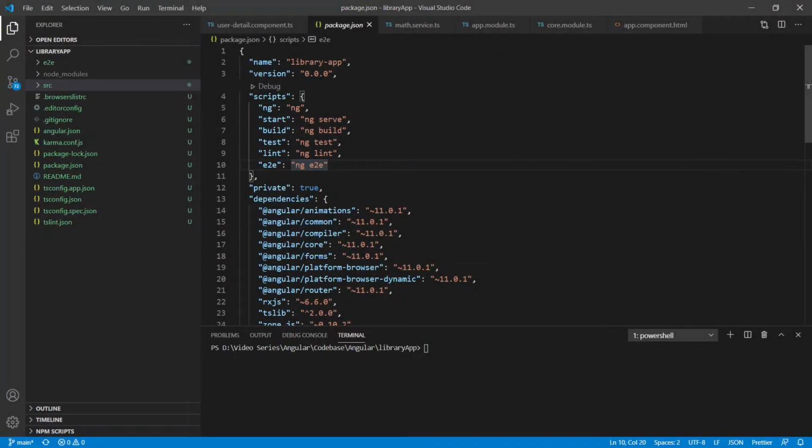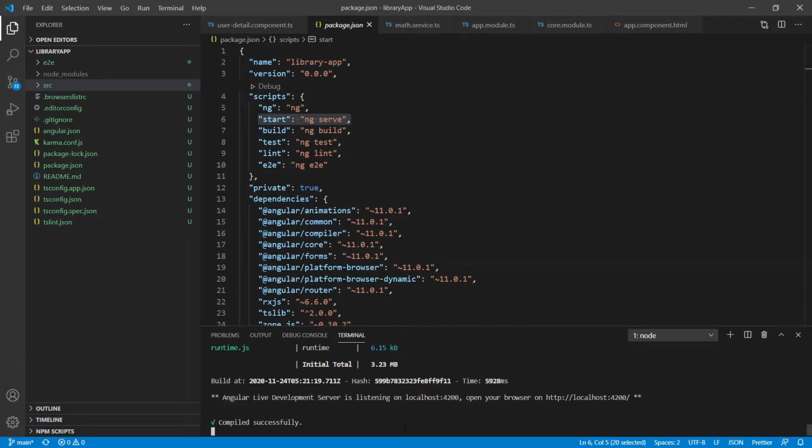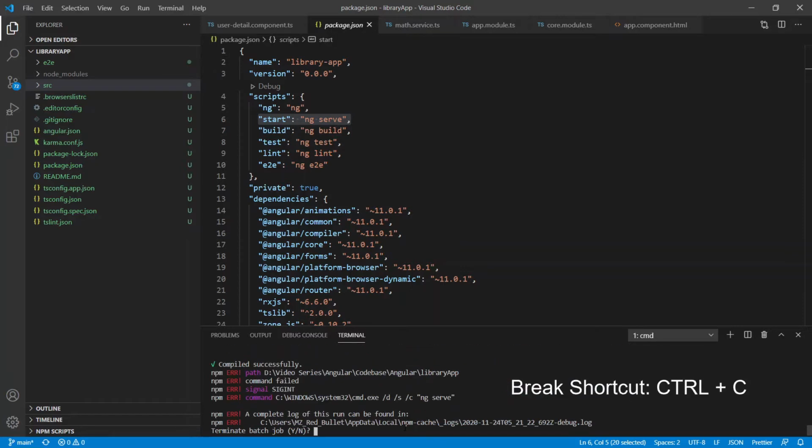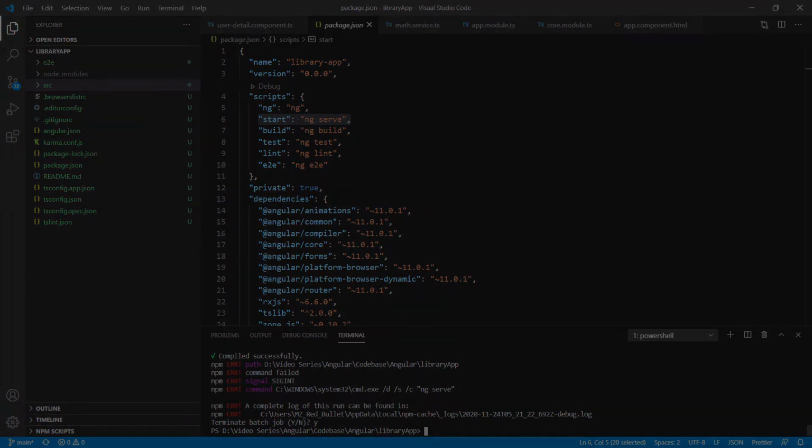Now, if you see in package.json, we have this scripts section. Under this section, along with other commands, we have ng serve assigned to the name start. Let's run the start command instead of running ng serve and observe the terminal. Type npm start, press enter, and see it's actually executing ng serve and does the exact same thing that ng serve was doing. Alright, let's break this execution and open the browser.